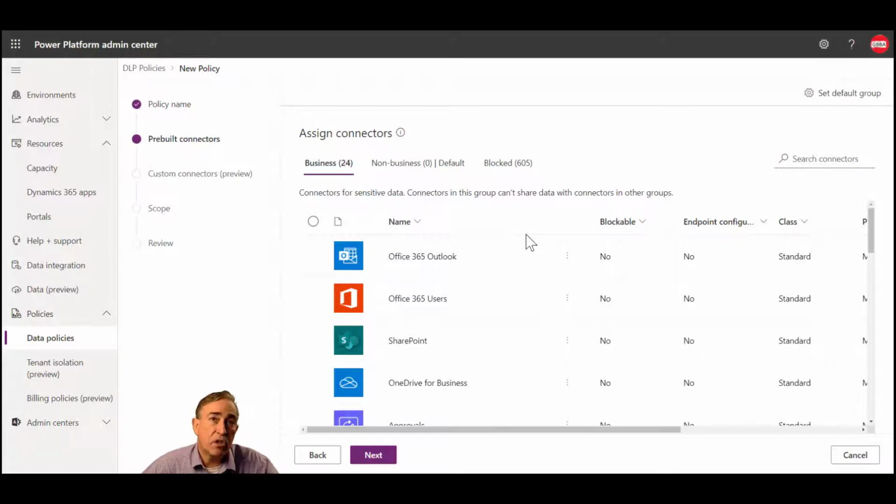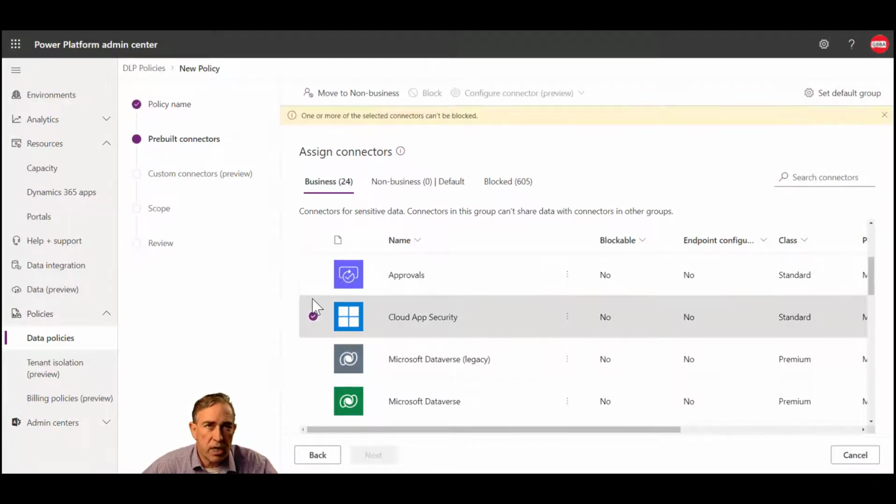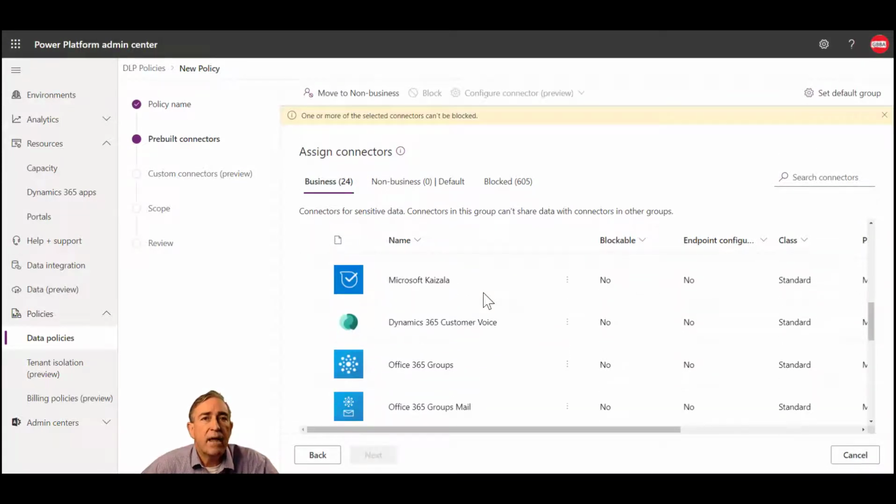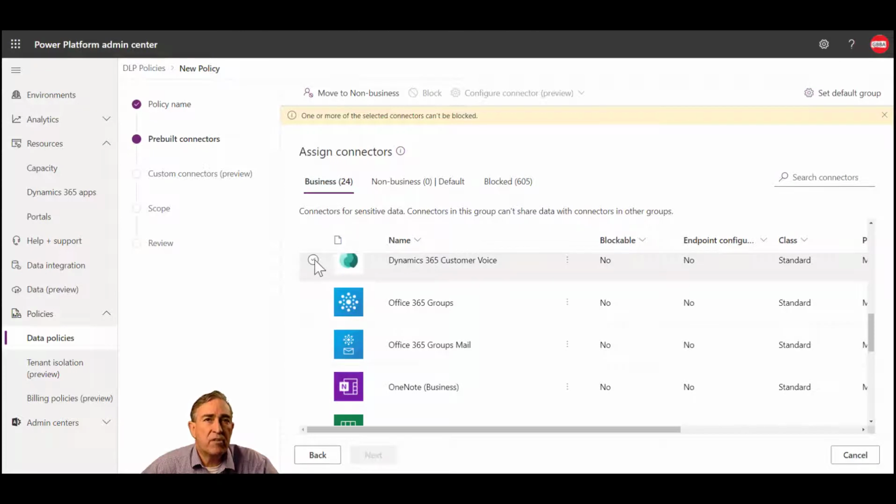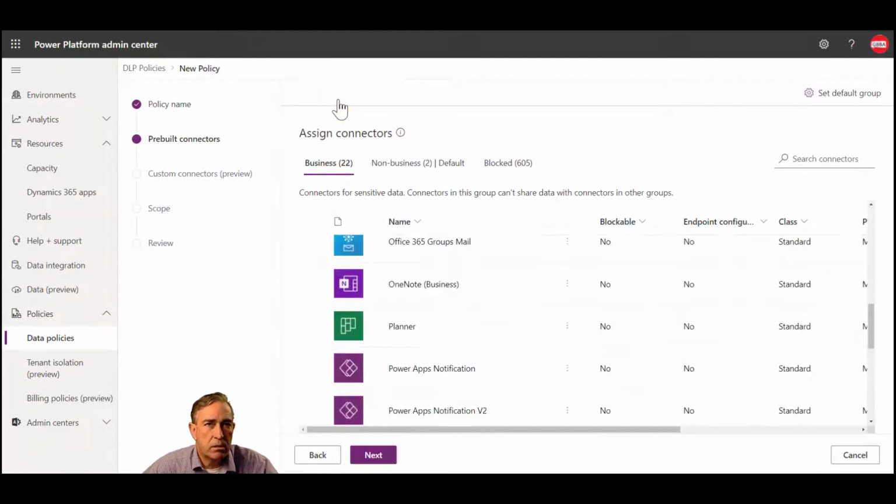And I'm going to want to take those out of my business bucket and put them in non-business since I can't block them. So the first one is Cloud App Security, which most users won't need to access with a connector. And then the other one is the Dynamics 365 Customer Voice connector. So I'm simply going to move those to non-business. And so now those can't be used in concert with the other Office connectors.